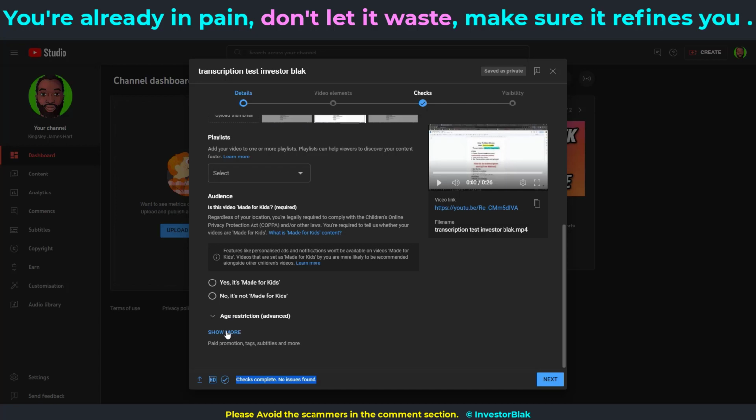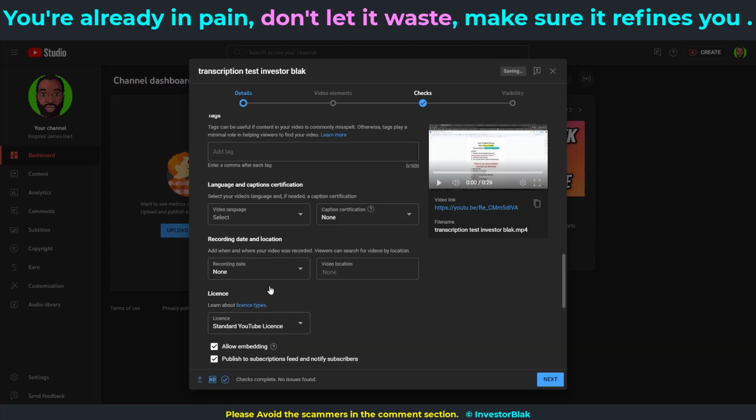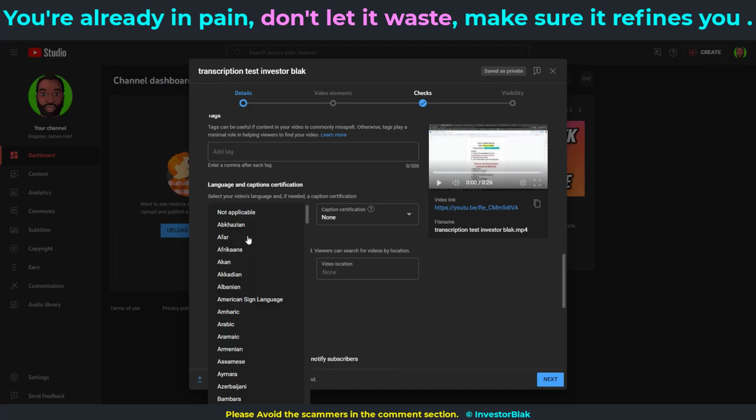Okay, so once you click on show more, you need to click on no, it's not made for kids, then scroll down, then look for the place that says language, which is here, video language. Select the language of the audio that your client gives to you. So if the audio is in English, select English. If it's in French, select French.